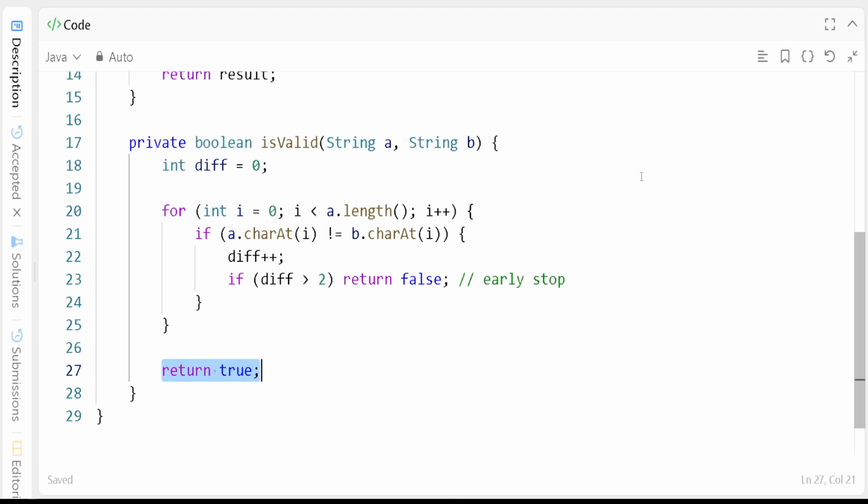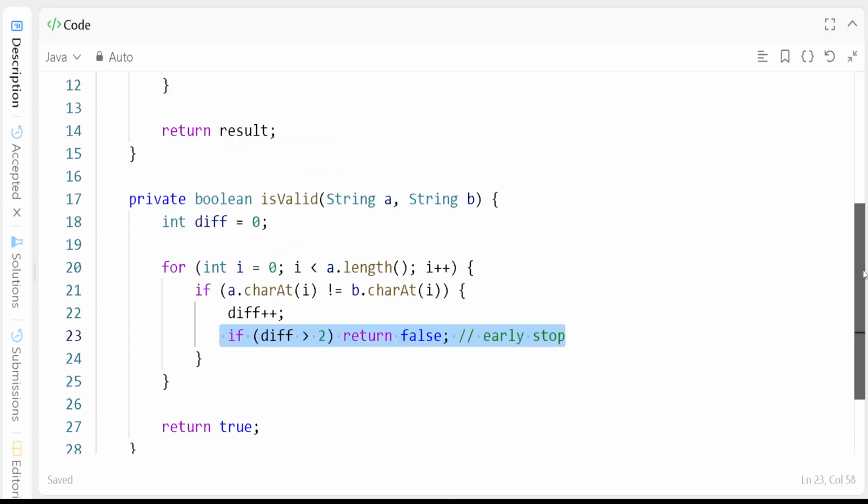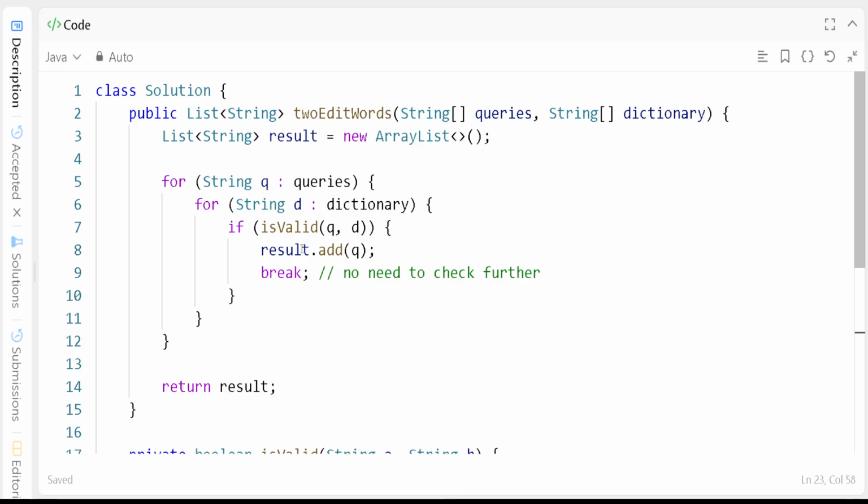That's all I have in this video, guys. So basically this line is a hero of our solution, because early exit means faster solution, we can say that, right? And let me explain what the time and space complexity is, guys.